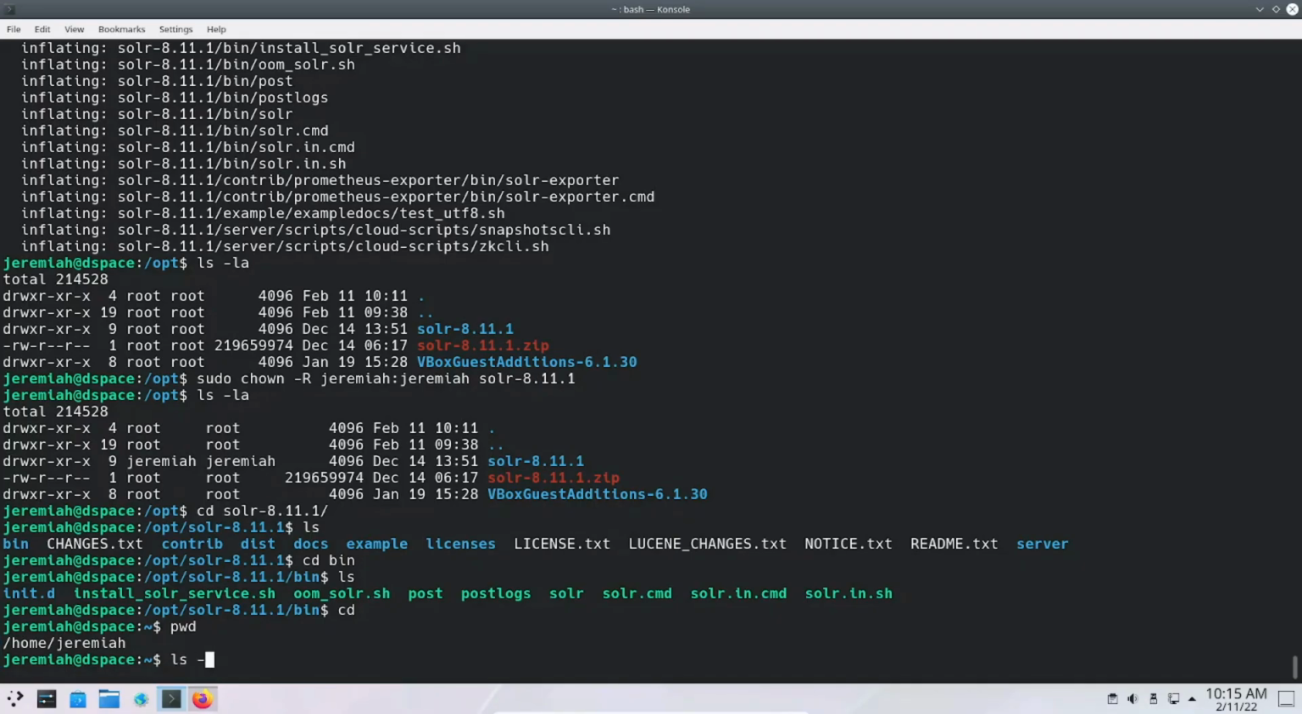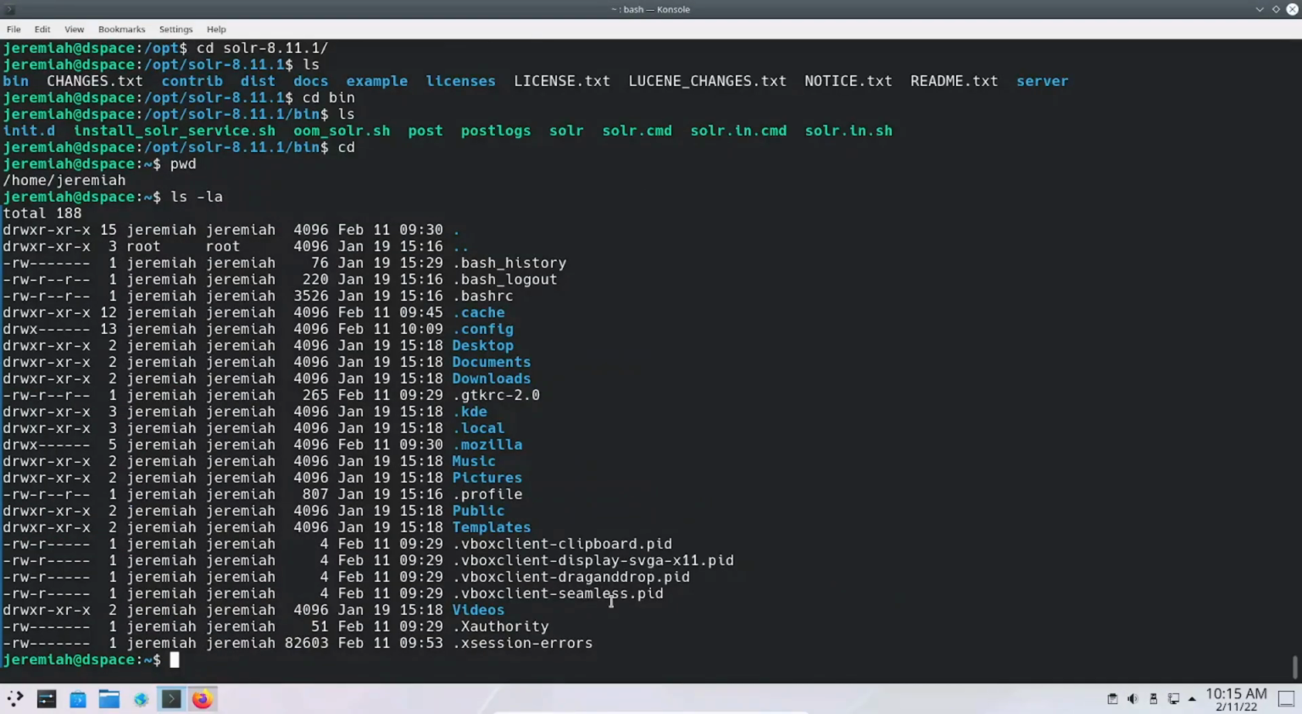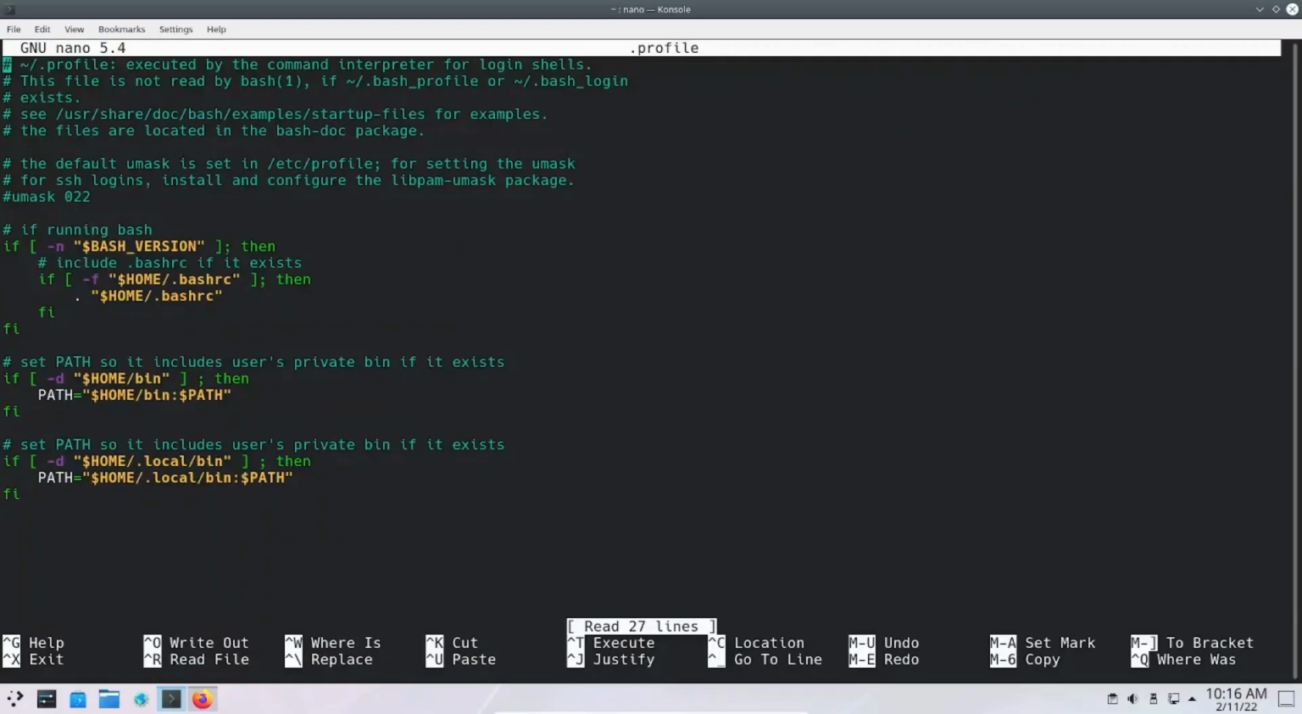If I do ls -la, you will see that we have some dot files here. The one that we're after is this .profile. So what we're going to do is put a directive in this profile so that every time my user, Jeremiah, logs in, Solr will automatically start. If I don't do this, you have to run the command manually every time. So this is just a better way of doing things. What I'm going to do is nano and then .profile and enter.